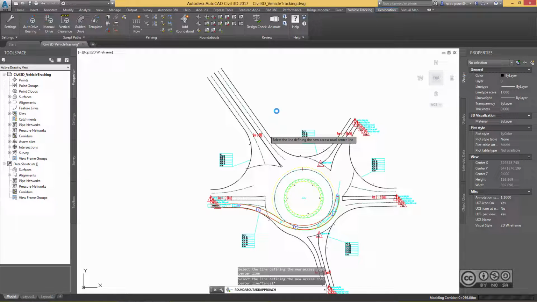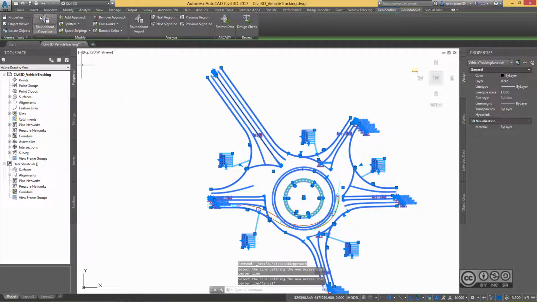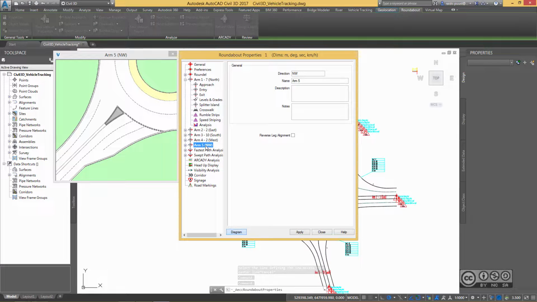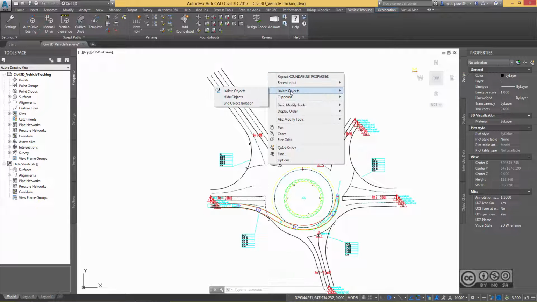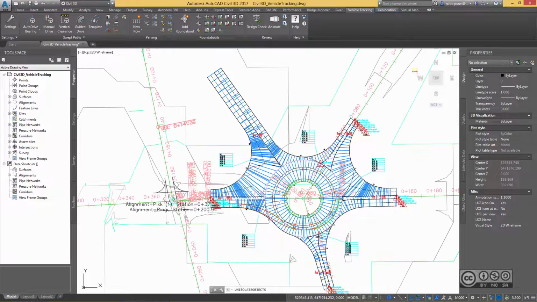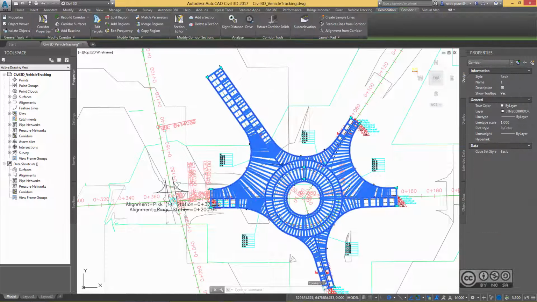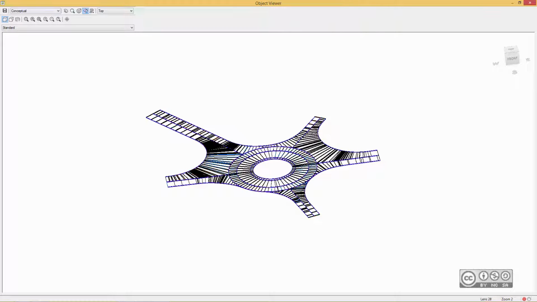Of course, this new arm is also available in my roundabout properties, and I can make changes to that arm also. And if I show all design objects again, isolate and end object isolation, if you add some new arm or approach, your intersection corridor model is also changing accordingly. For example, if I click on the corridor object and right click and object viewer, I can see my corridor model.